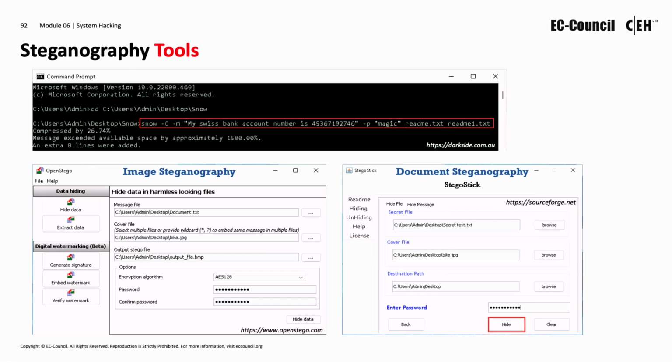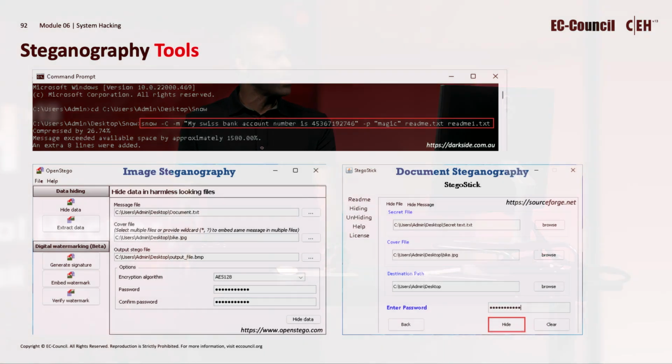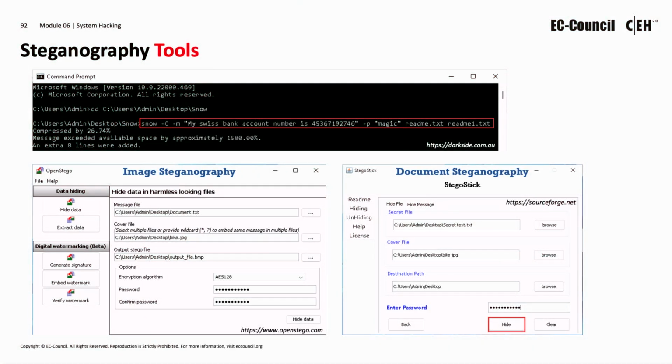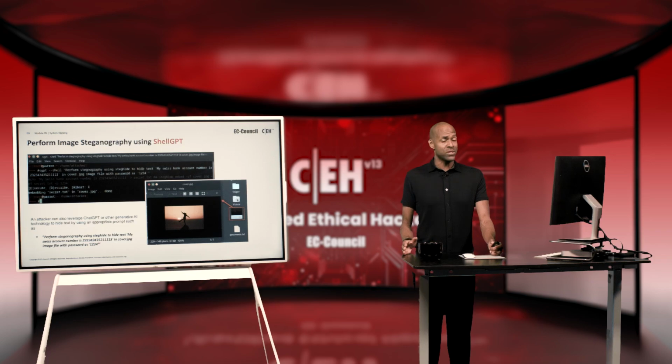I mean, just look at this slide. How much of it is white space? Literally probably 80% of this slide on the screen is white space. What if you had thousands of ones and zeros that were in white? You couldn't see them. They would blend in. So SNOW does that with documents. You also have image steganography and document steganography, making use of OpenStego and StegoStick, as you see here on this slide. So those are very nice tools.